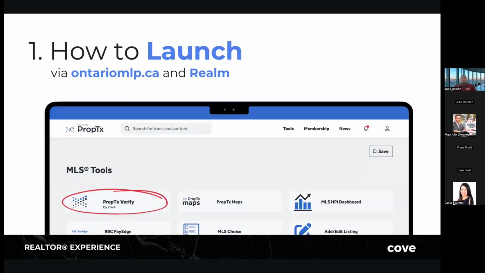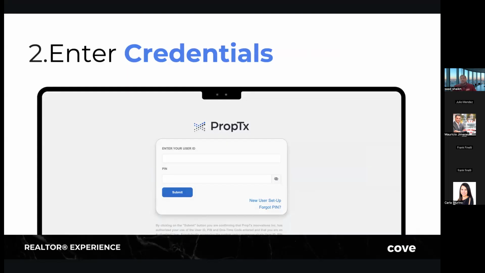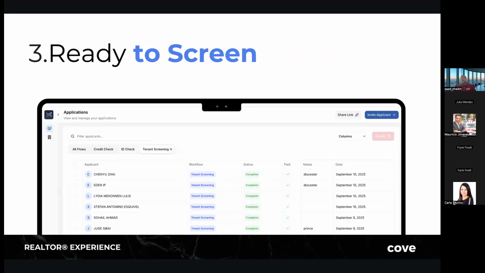How to launch us. It's very easy. You can find us in the MLS tool section on OntarioMLS.ca. Now, if you use Realm and you've logged on using your credentials, MLS ID, and PIN number, you can also be launched into this dashboard. If you go to the waffle icon, just click on it, and under Geo Warehouse, you'll find PropTex Verify. Click on that, and you'll be logged on to this. No extra logins, nothing. You'll just be thrown into this new portal. Now, you just click on the applications tab on the left-hand side, and then you'll be ready to screen.